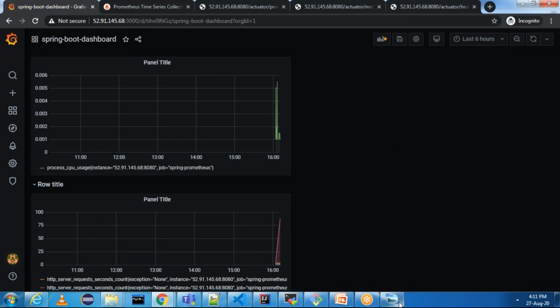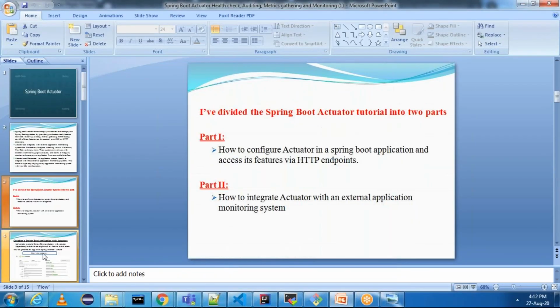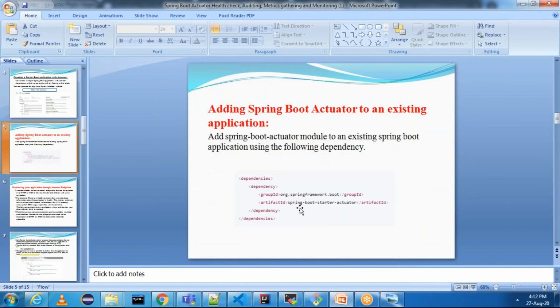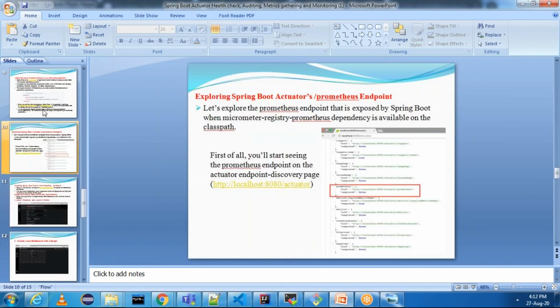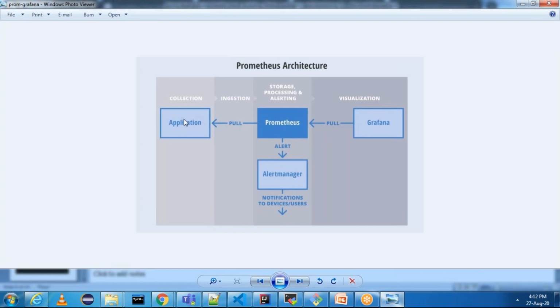If you see, what we have done is we have created an application. For that application, we have added actuator and micrometer registry. We added a dependency called Spring Boot Starter Actuator, and then we added a dependency called micrometer registry Prometheus. By adding these two dependencies, Prometheus can pull application data. And in Grafana, we need to add Prometheus as a data source, and in Grafana we can visualize using beautiful graphs.